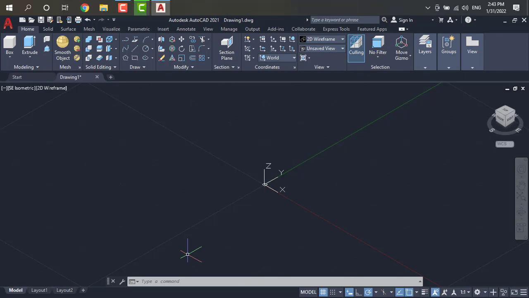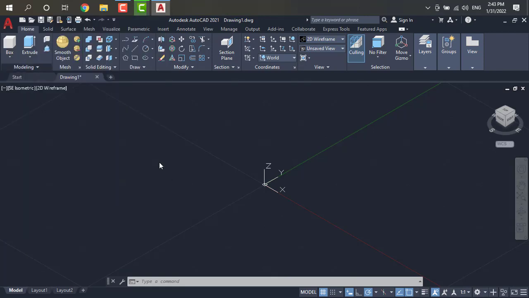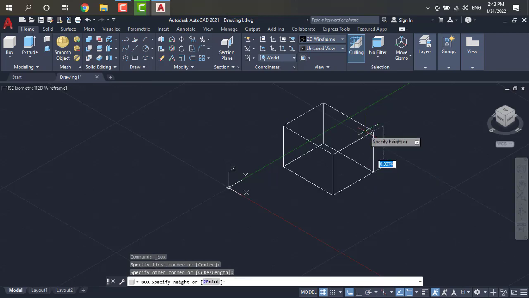Okay. So next we have to go to the commands, like this is our modeling commands. In modeling commands we have box, cylinder, cone, sphere, pyramid, wedge and torus. Here first of all we are starting with box. Here the cursor changes like this. When I click it, and give another like this, and again it will change like this.